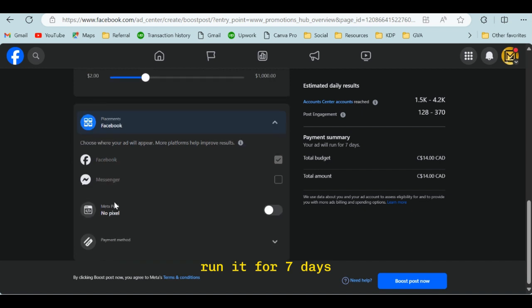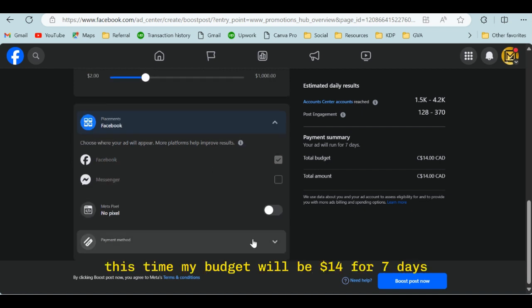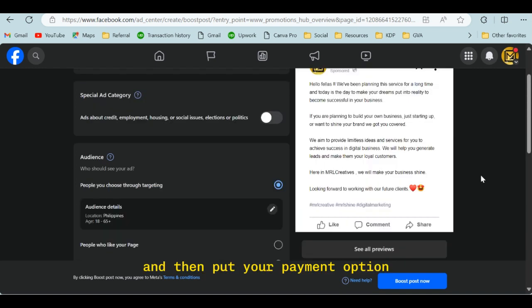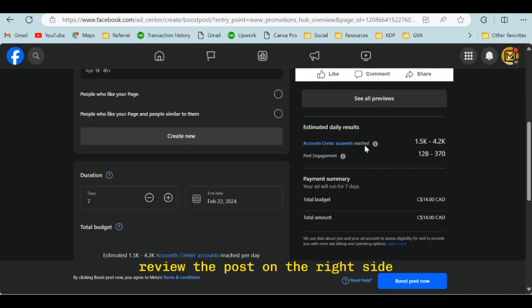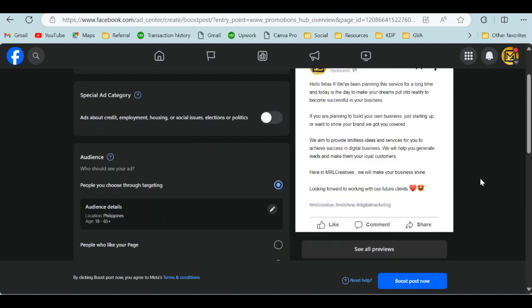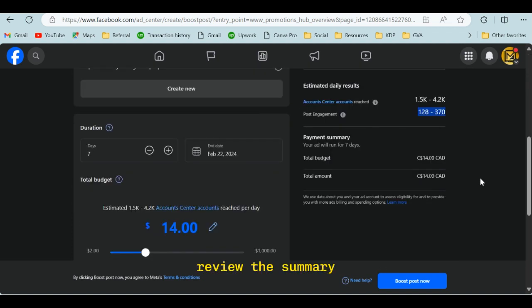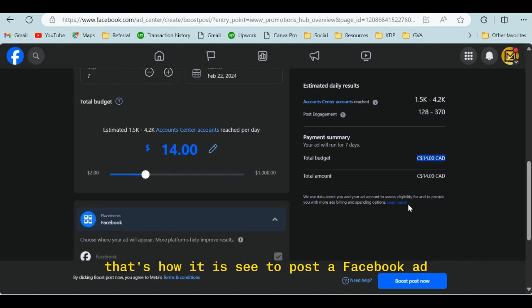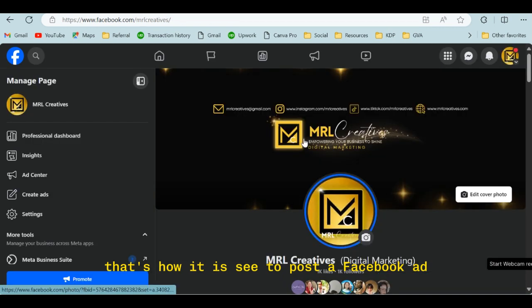Run it for 7 days. This time my budget will be $14 for 7 days. And then put in your payment option, review the post on the right side, review the summary, the estimate, the payment summary, and that's it. That's how easy it is to post a Facebook ad.